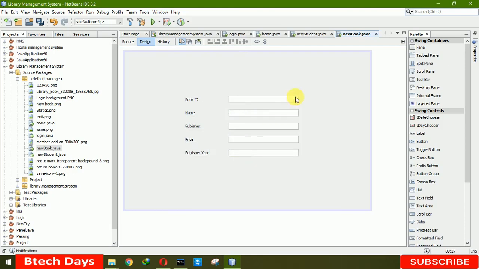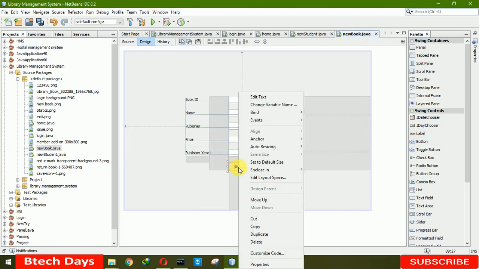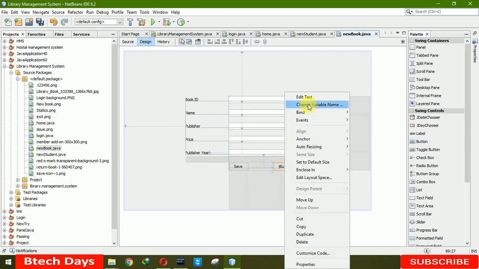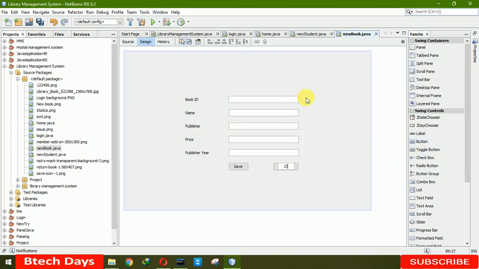Also, now we need buttons. The first one is for save. Let me edit the text to save, and another one is for close. Let me edit the text to close.